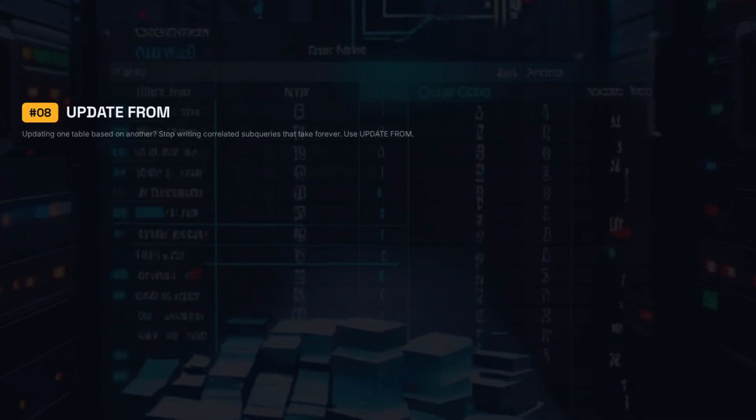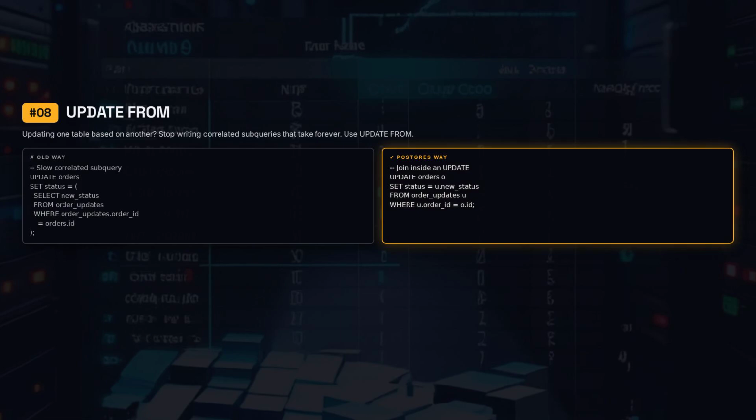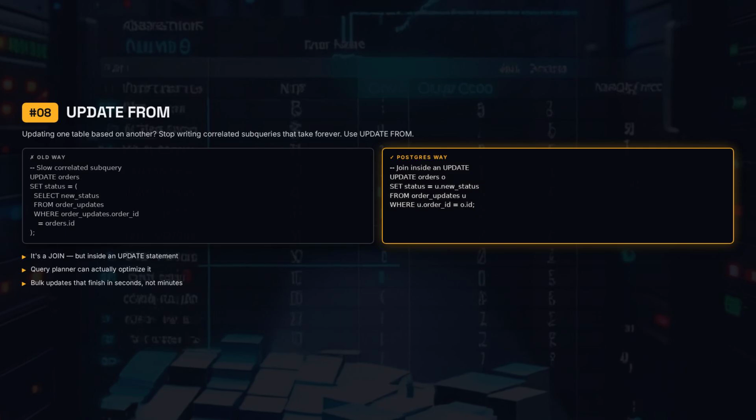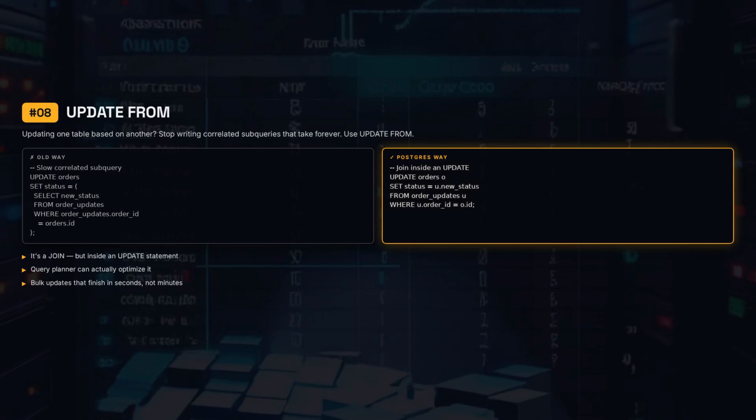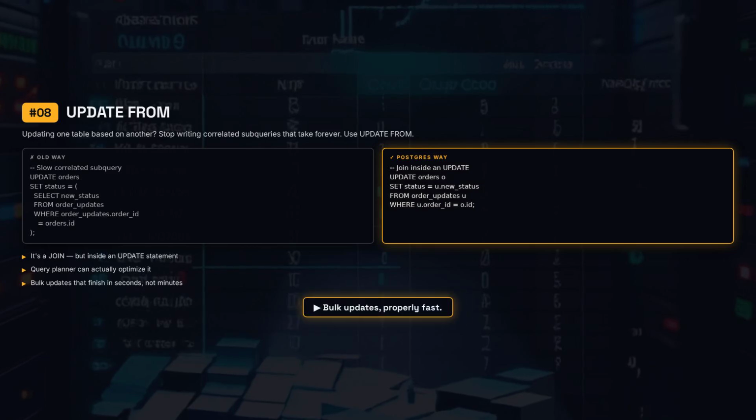Number 8, update from. Need to update one table based on values from another? Most devs write a correlated subquery and watch their query take forever. Postgres lets you write update table set column equals other dot column from other where join condition. It's a join inside an update. Cleaner, faster, and the query planner can actually optimize it. This is how you do bulk updates that finish in seconds instead of minutes.